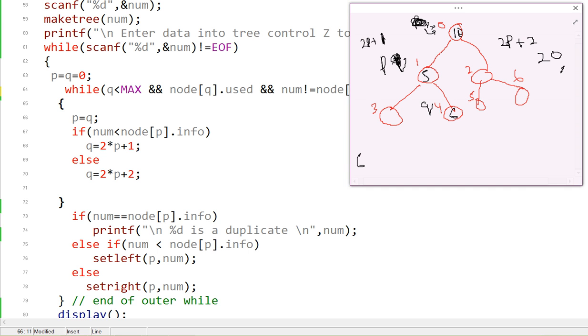And we'll come up here, p and q again, initialize, clear them, p and q both here, right. Get them back, and say p equals q if num is less than node of p dot info. Yep, so it should go here, because it's 20 this time, so it will go to the right child, so 2 into p, 2 into 0 plus 2 is 2, so it will go here.